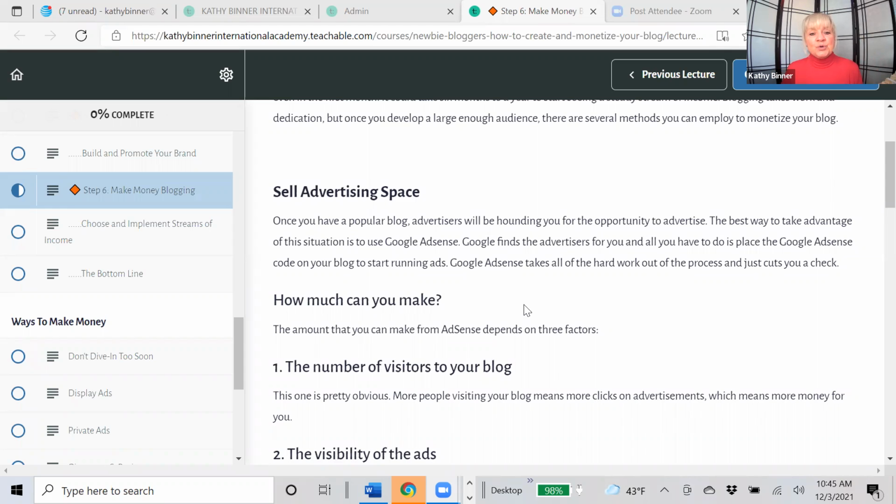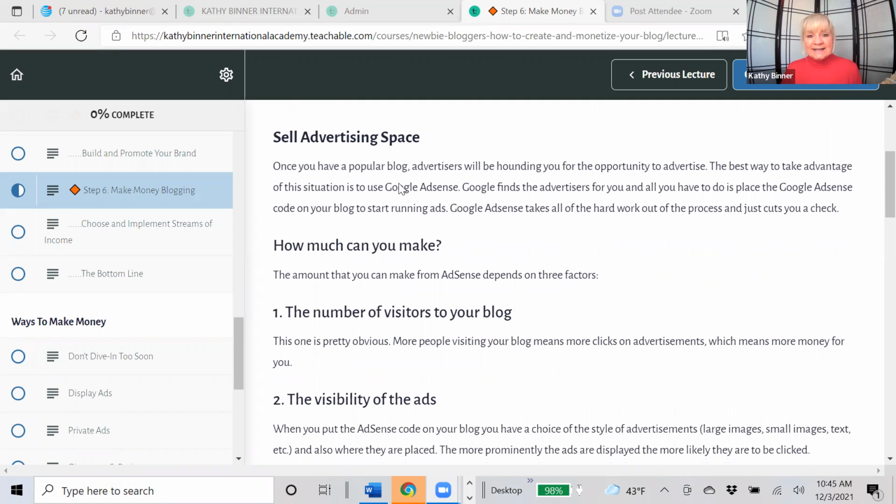And so you could use AdSense. And AdSense, it says the best way to take advantage of this situation is to use Google AdSense. Google finds the advertisers for you, and all you have to do is place the Google AdSense code on your blog to start running ads. Google AdSense takes all of the hard work out of the process and just cuts you a check.